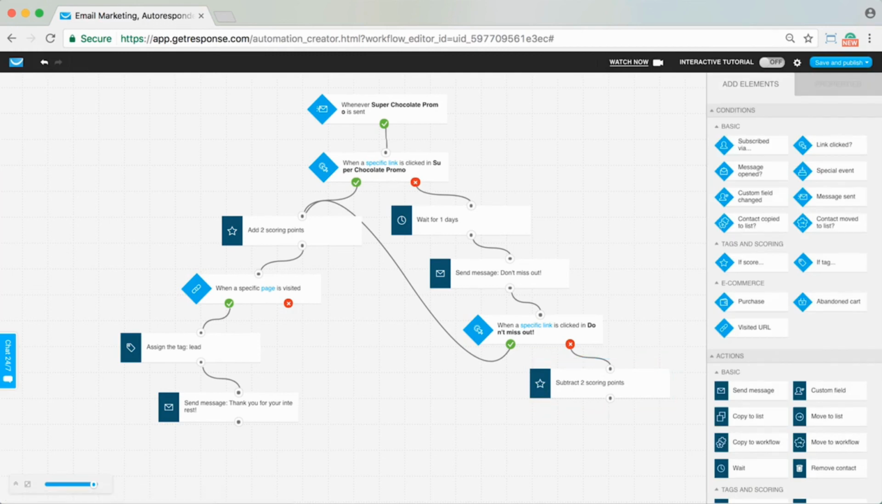We don't have set up in our tagging strategy something to do whenever someone hasn't participated at this stage of our promo. But in this stage, we've had enough positive interaction with link clicks and page visits that they warranted for us a tag. However, on this negative path, it didn't warrant a tag yet based on our strategy, but our strategy did call for 2 scoring points to be subtracted whenever they never ended up clicking a promo link. And so this is just a quick example of using them together.